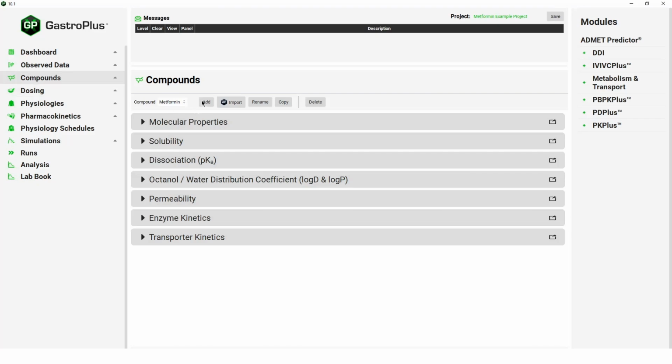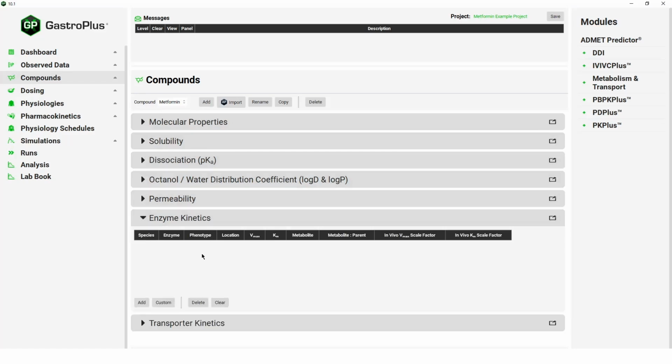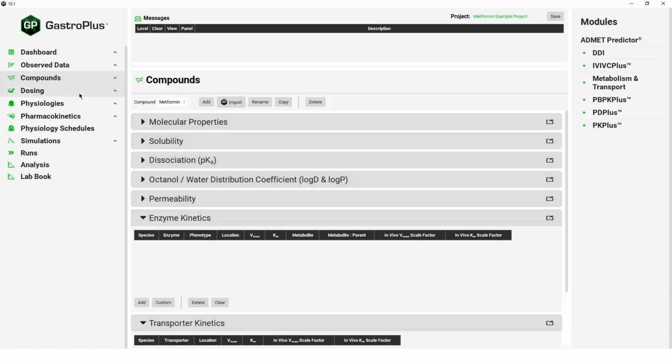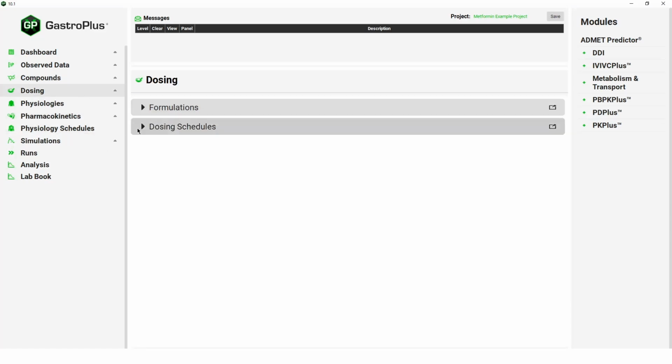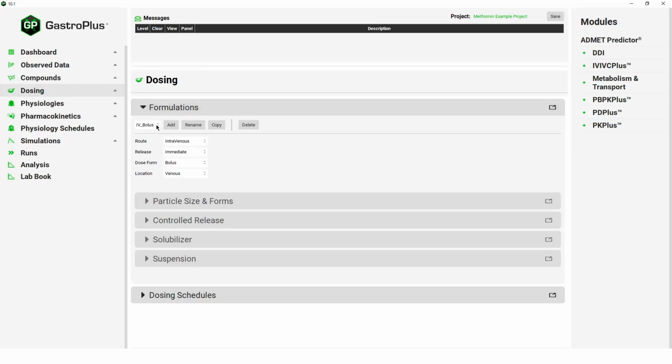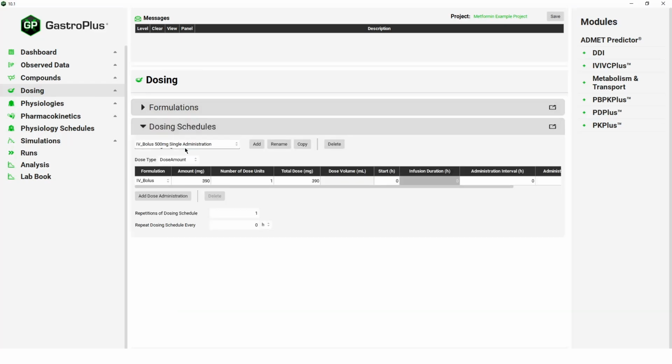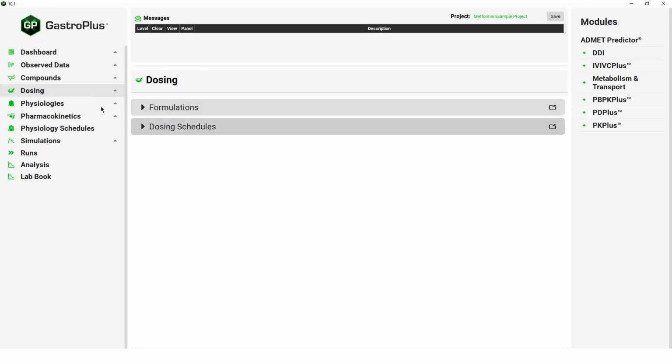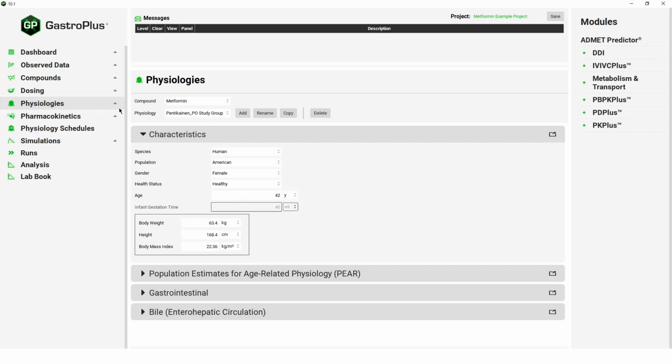In the compounds view, there is only one compound, which is metformin, and I edited some parameters in the panels here based on the literature findings. No enzymes and transporters have been added to this compound in this example. In the dosing view, under the formulations panel, I have created two different formulations, one for IV bolus and one for peroral tablet. In the dosing schedules, I have created two different dosing schedules representing the two different administrations in the study. In the physiologies view, I have created two physiologies representing the two groups in the study.